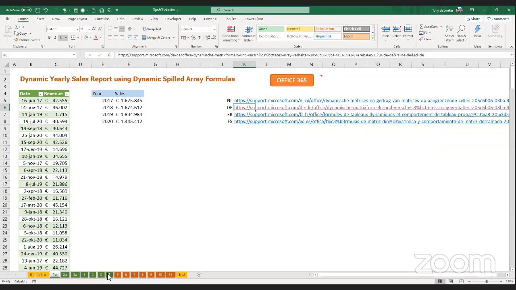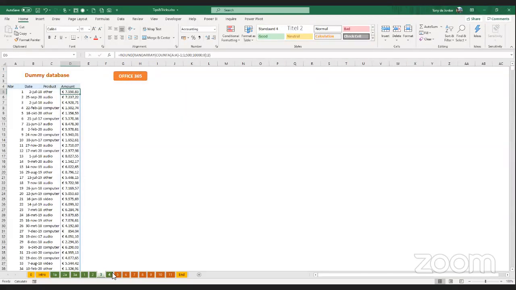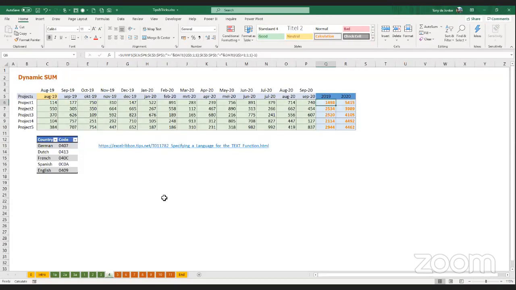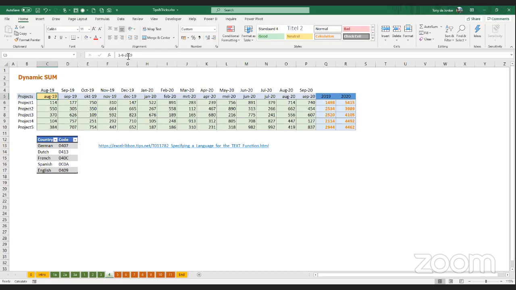Okay, so let's get to the next one here. What is this here? Oh, we already saw this one here. Oh yeah. We have this simple table of some projects showing up with some numbers here. It could be cost numbers and some dates over here. The starting date, to fill in the starting date. Here is the 1st of August 2019. So the next dates must be calculated.